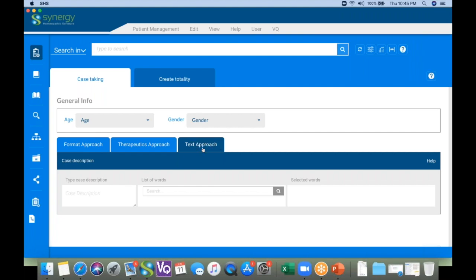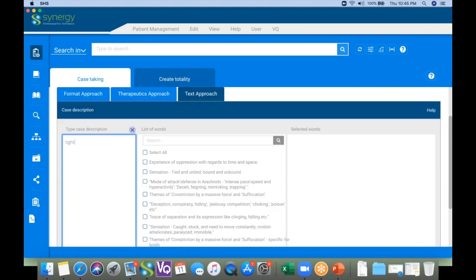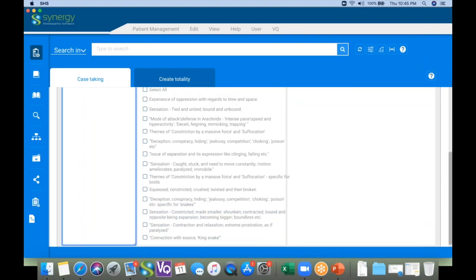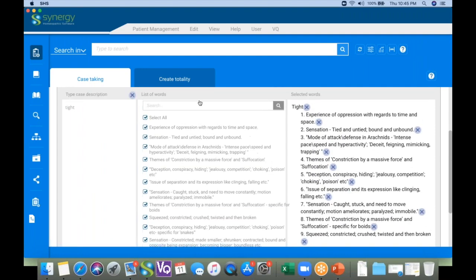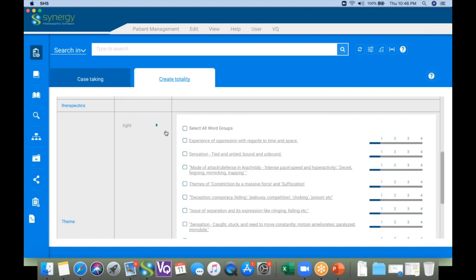So currently the sensation method is integrated here, and suppose the patient gives me some sensation, the experience of the case, and that experience was a feeling of tightness, a choked feeling. I simply type here, feeling of tightness. The moment I press enter, it will search all the themes of tightness in different kingdoms, and it will show you the possibilities here. Those who are very familiar with Vital Quiz know this as word groups. I can select all of them here and it gets added into my totality screen.